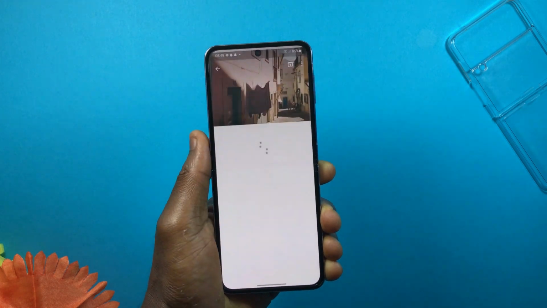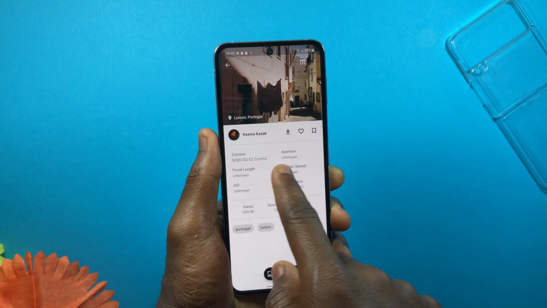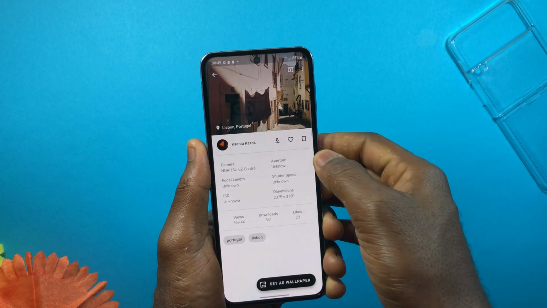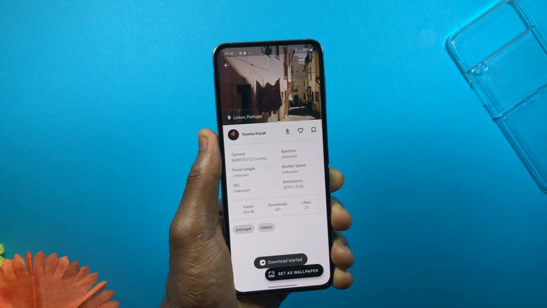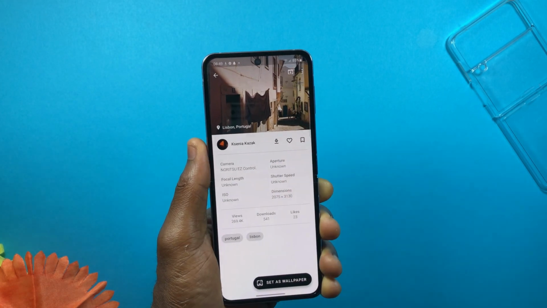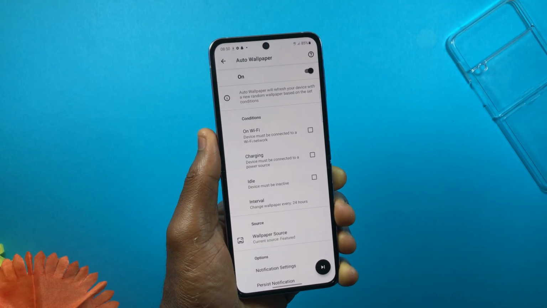When you select an image you want to download, you get to see every detail about that image, like the dimension, camera, tags, ISO and others. Straight away from this page, you can download the image when you tap on the download button here, and you can even set it as your wallpaper as well. When you click here, the app also has another feature that allows you to set automatic wallpapers.